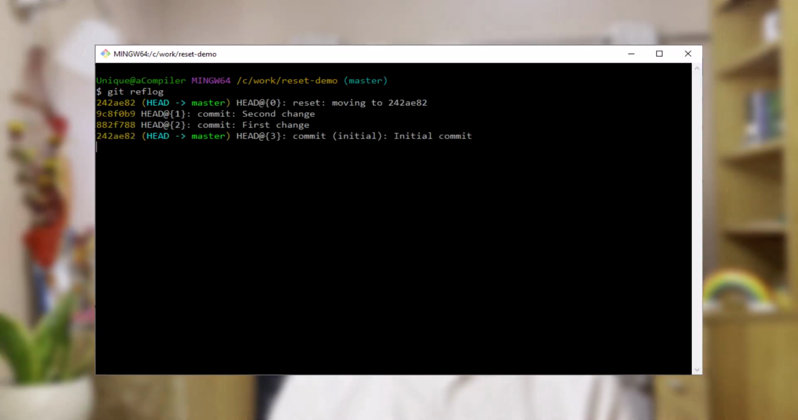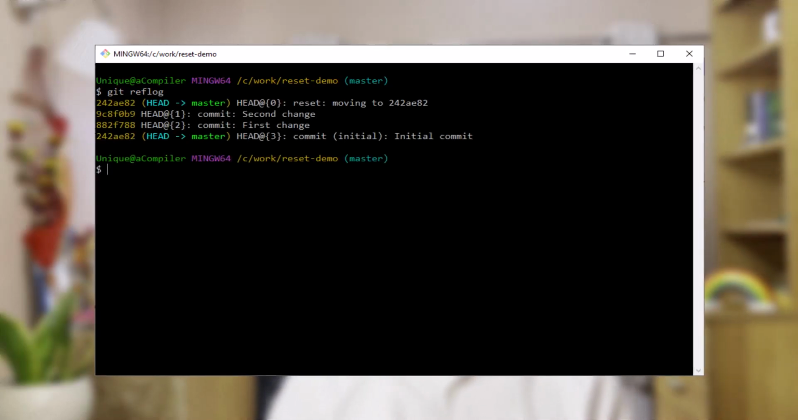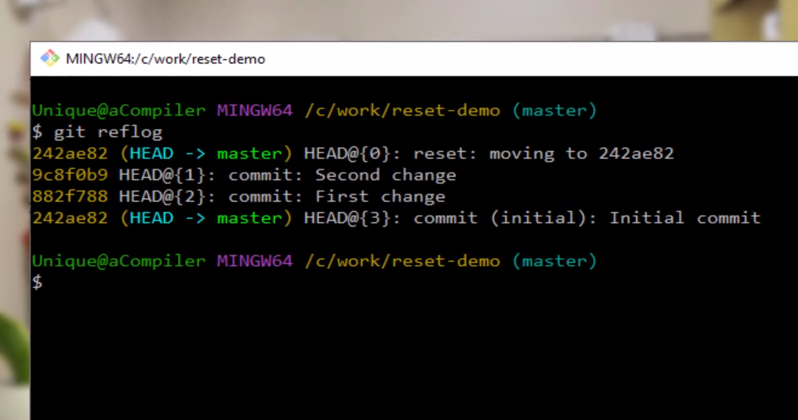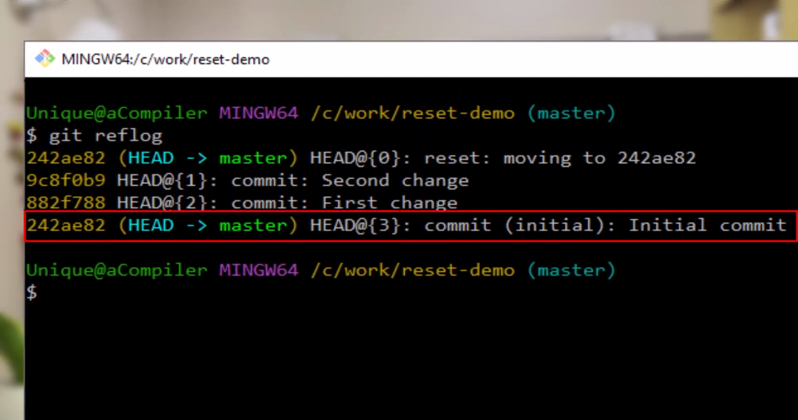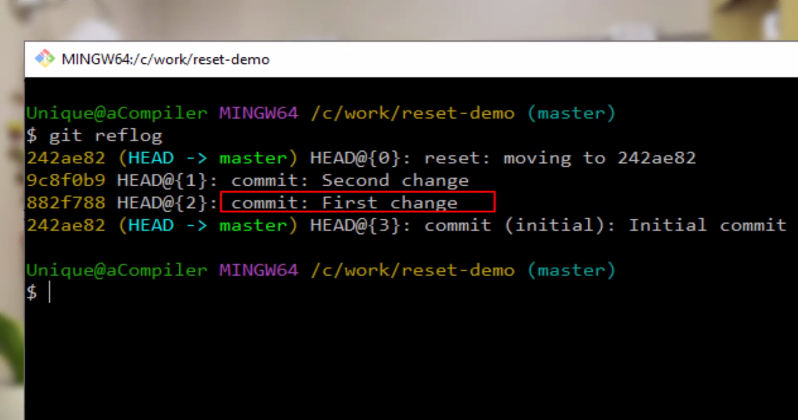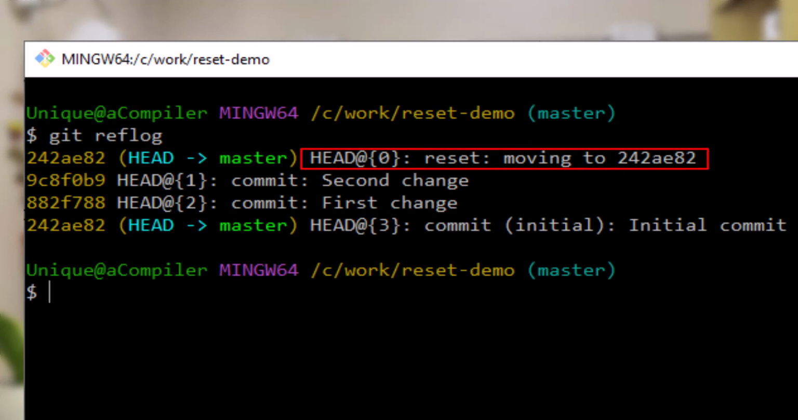So let's go back to the previous example, as we just did git reset --hard. What will it show you if I use git reflog? Here you can see it's recording everything when the HEAD was changed. It knows that you did the initial commit and then another commit with the message first change and then finally second change. And also it tells you on the master branch you did a reset to the initial commit.